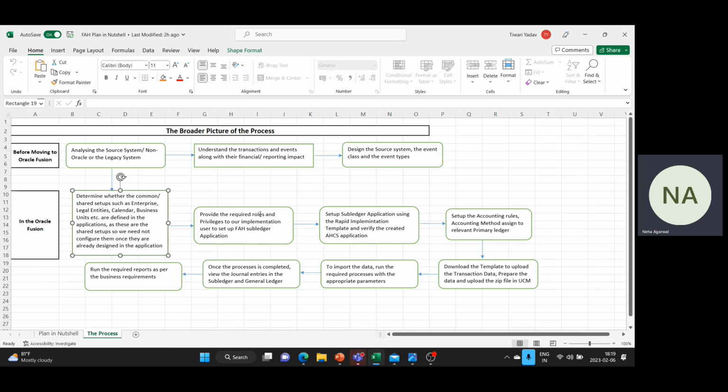So before configuring the Fusion Accounting Hub, we need to understand whether the system has to be set up from scratch, like whether the common shared setups like enterprise, legal entities, calendar, business units are already defined or not. If they are defined, we need not configure them again because they are shared setups. But if they are not configured, then on these parameters also we have to analyze the system and then move further. The setups relating to the GL, AP, AR are covered already in the different webinars. So we will be seeing just the Fusion Accounting Hub in this particular webinar. So we will not be going to define these.